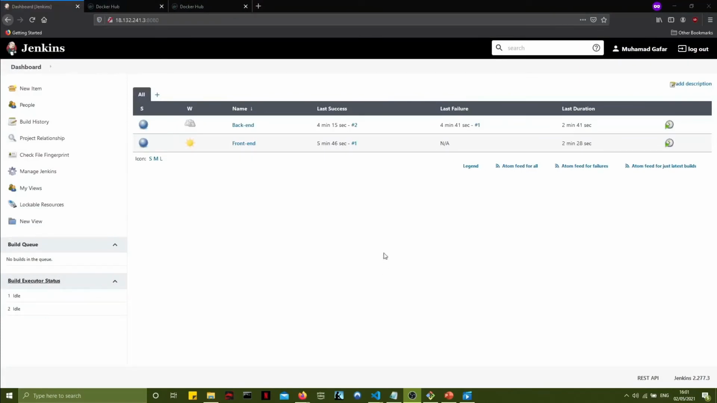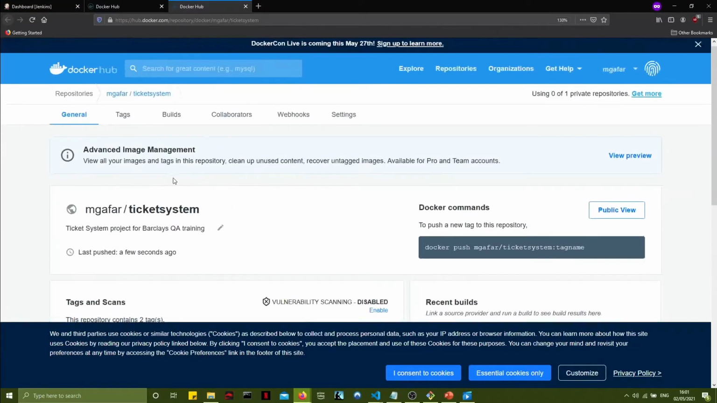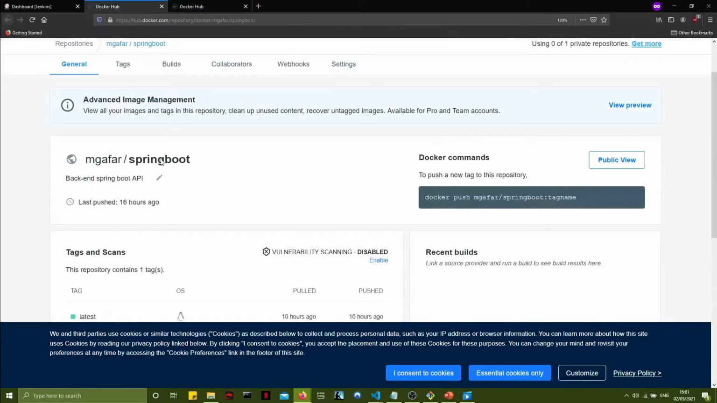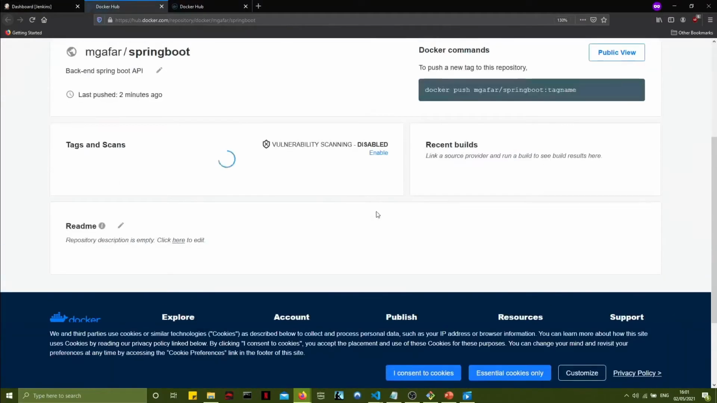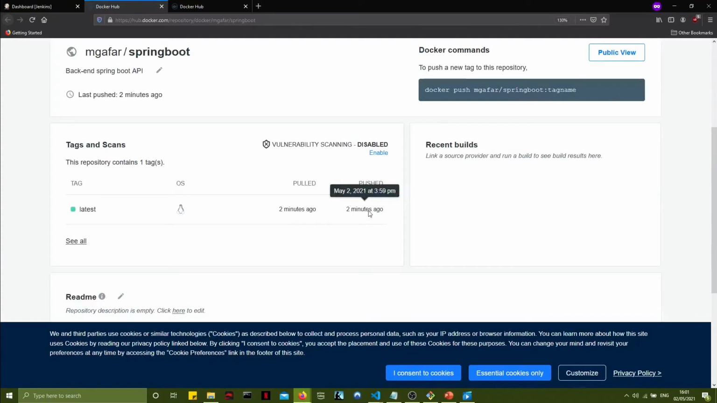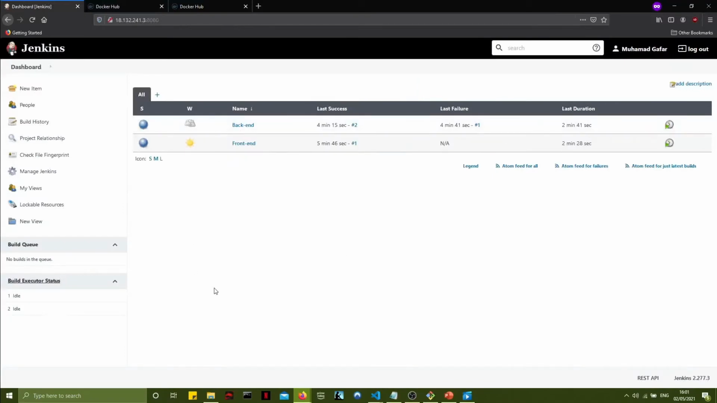Right, it's been a couple of minutes now, and build duration is also finished for the backend. Let's refresh the backend. So backend is this one, Spring Boot on Docker Hub. Previously was last pushed 16 hours ago. Let's see about this now. And here we go, last pushed 2 minutes ago, 3:59 p.m. It's 4:01 p.m., which is perfect. We now have the Jenkins working completely.